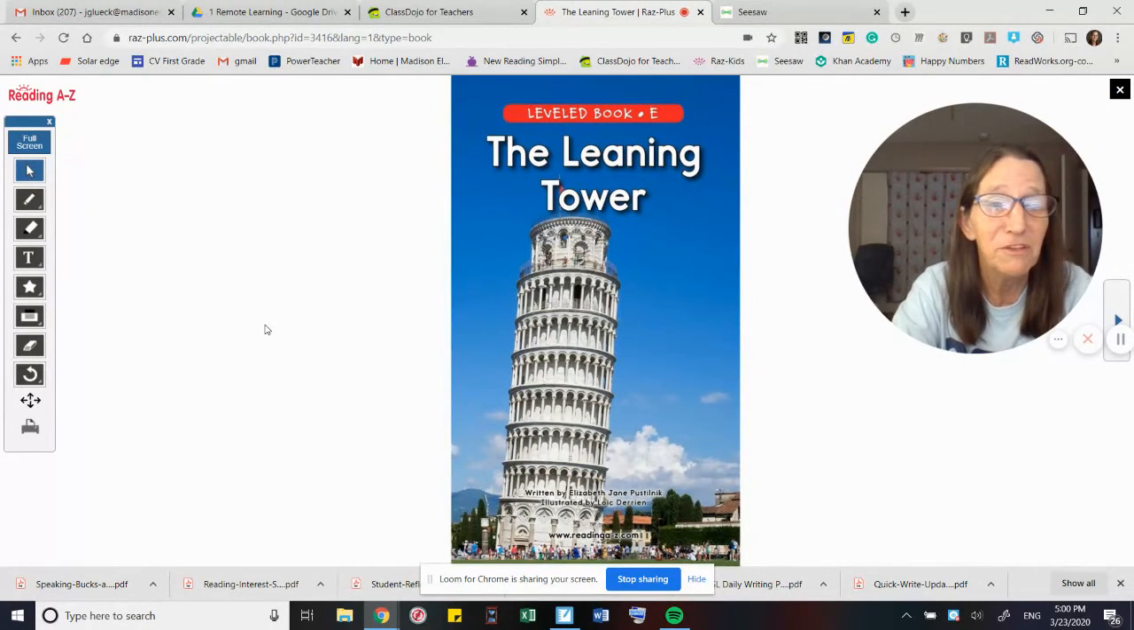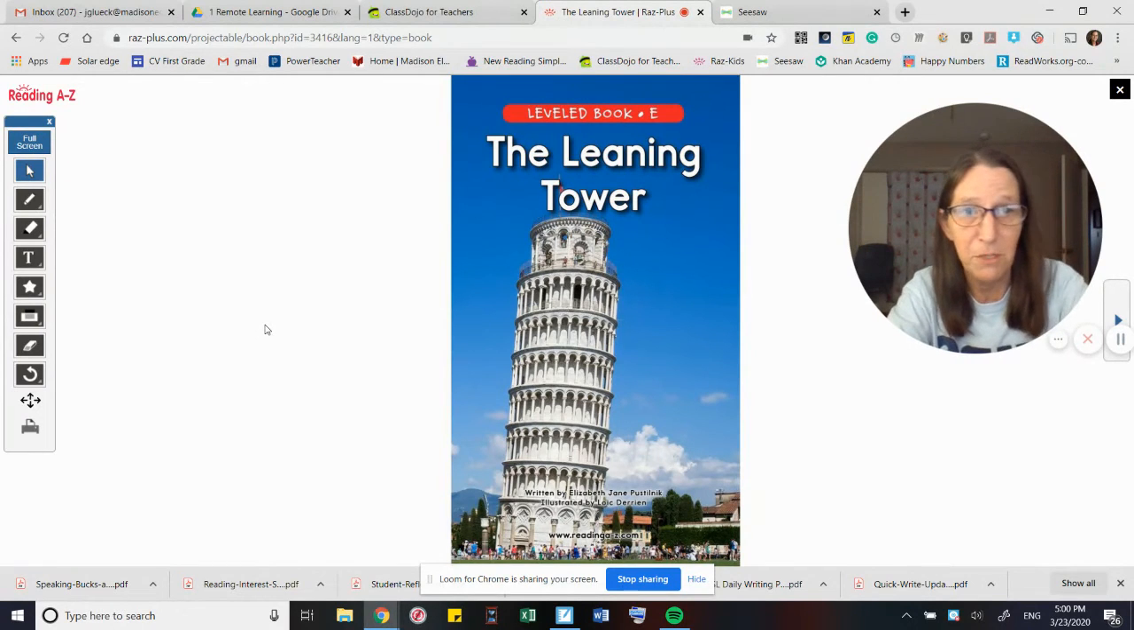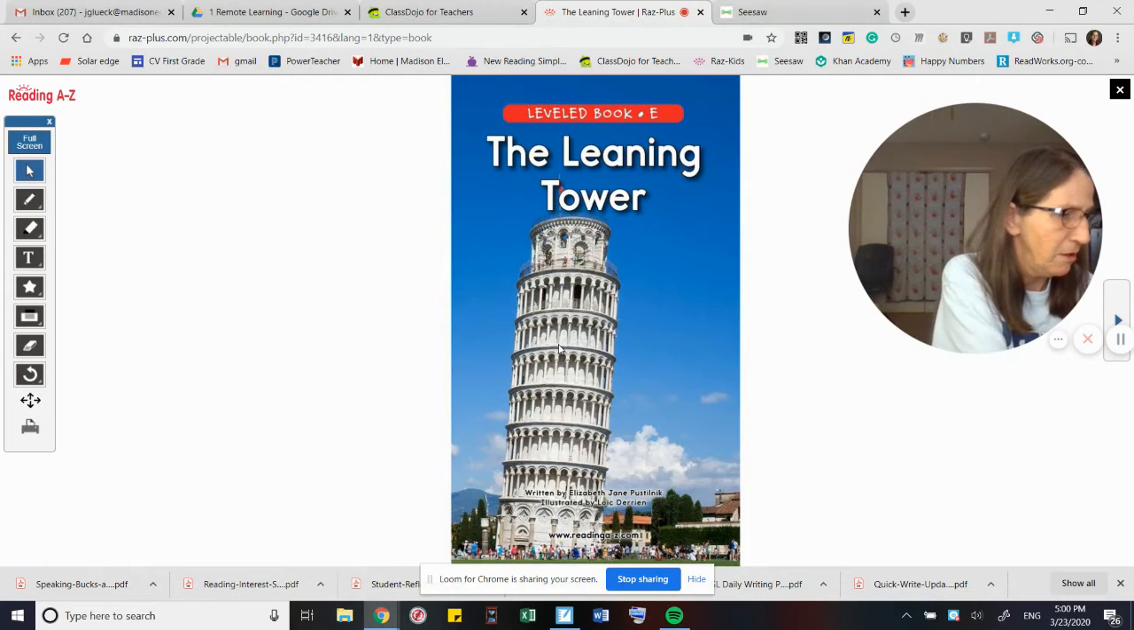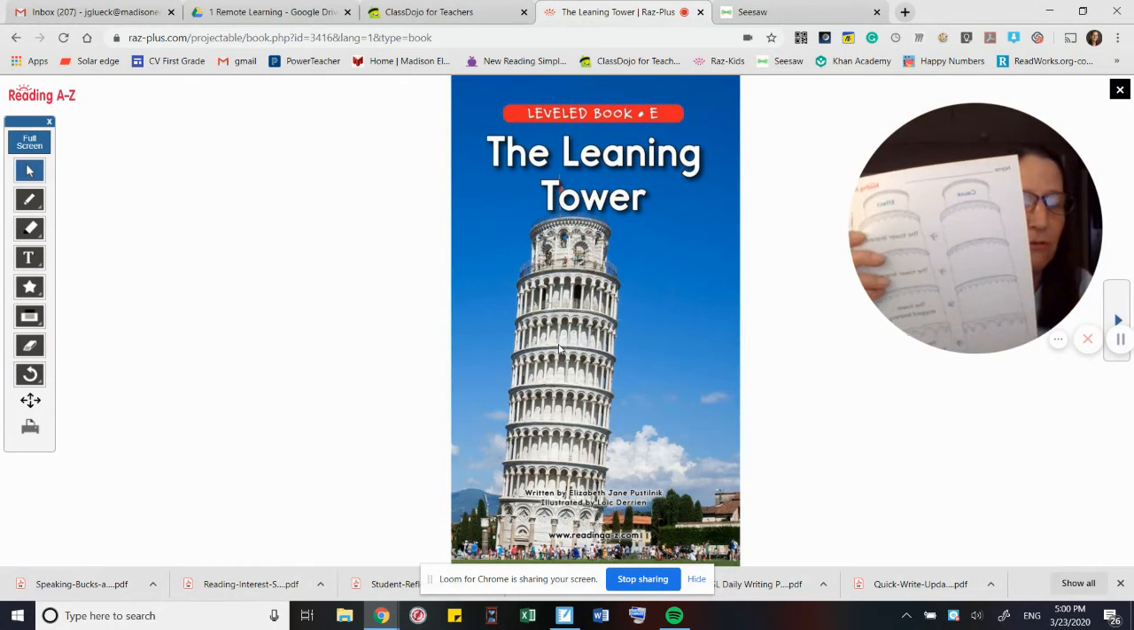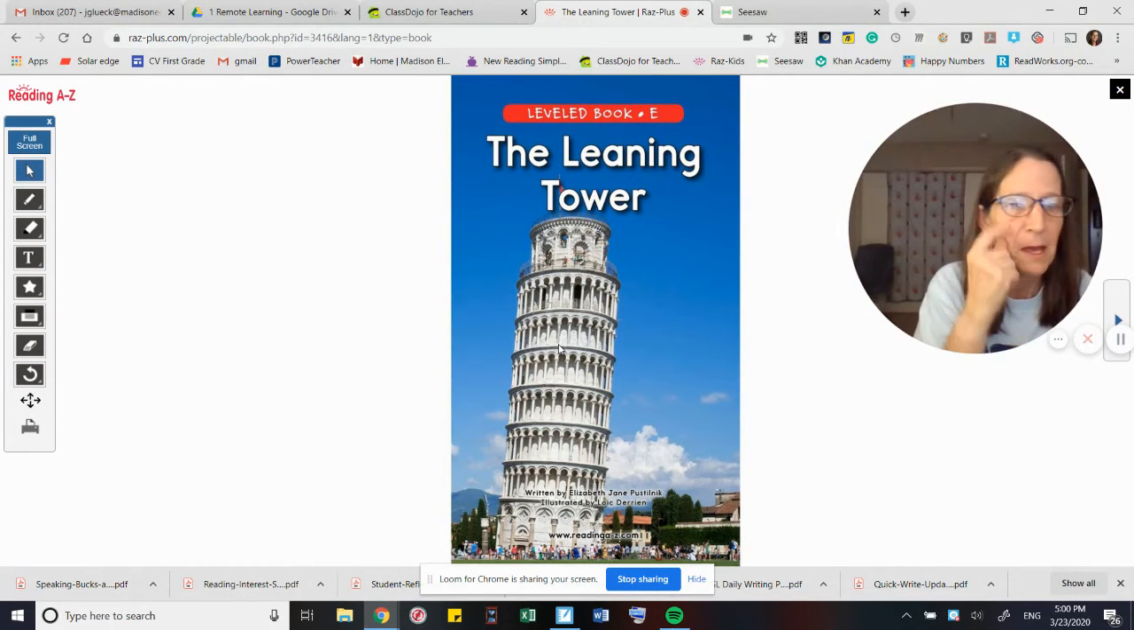So this is your homework for this week, at least for today. I'd like you to have this done before you come to see me on Wednesday. Read this story and then complete this worksheet to tell me your 2 reasons why it leaned and 2 reasons how they stopped it.